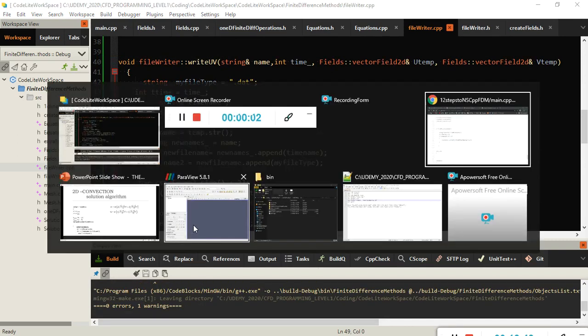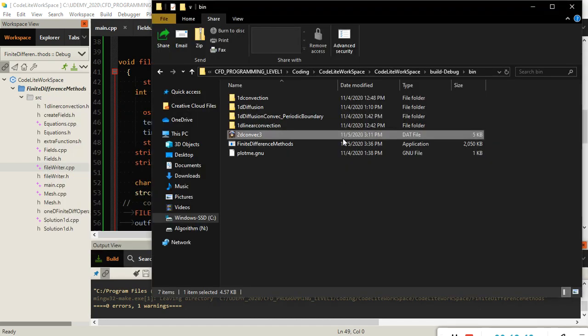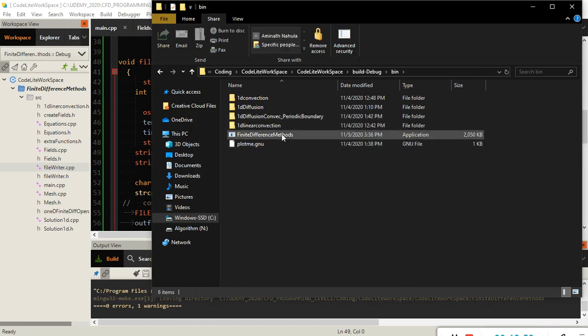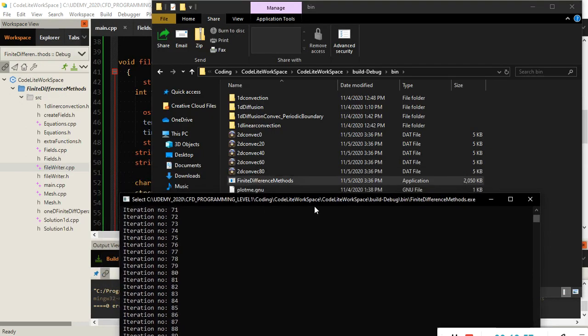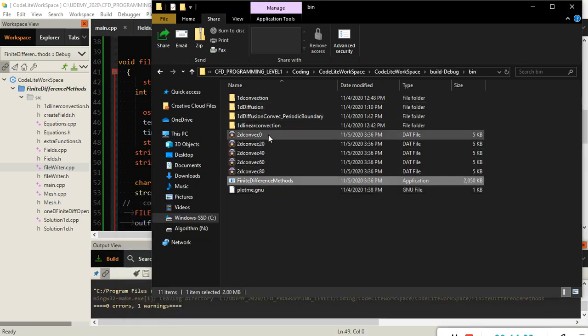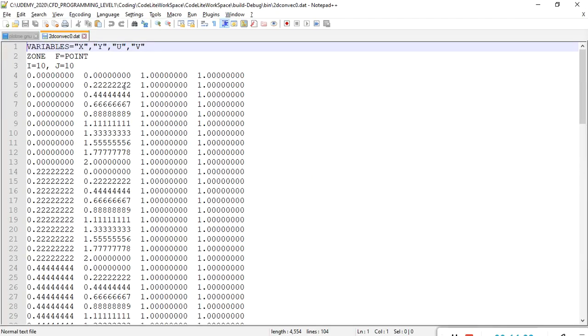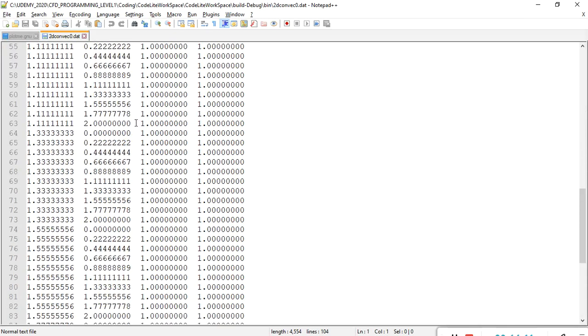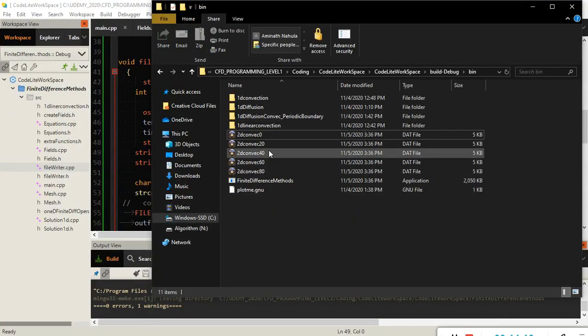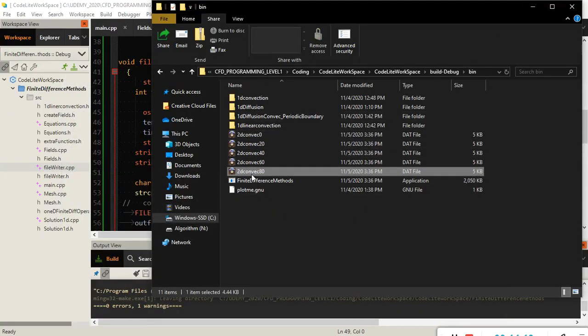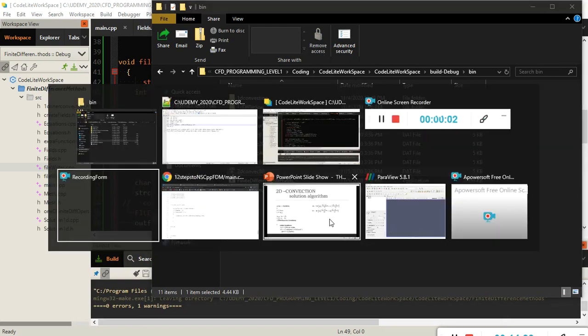Let's navigate into that directory where everything is, and this is where it is at the moment. So let's run it. 100 iterations are done, and files are written for 0, 20, 40, 60, 80. Okay, so let's see what it looks like at the moment. It's written files for every 20th iteration, so 5 files.